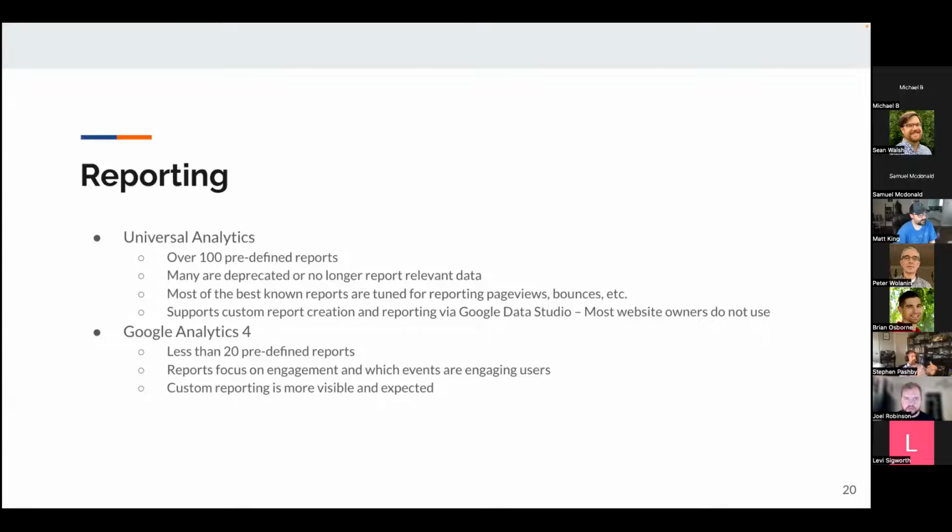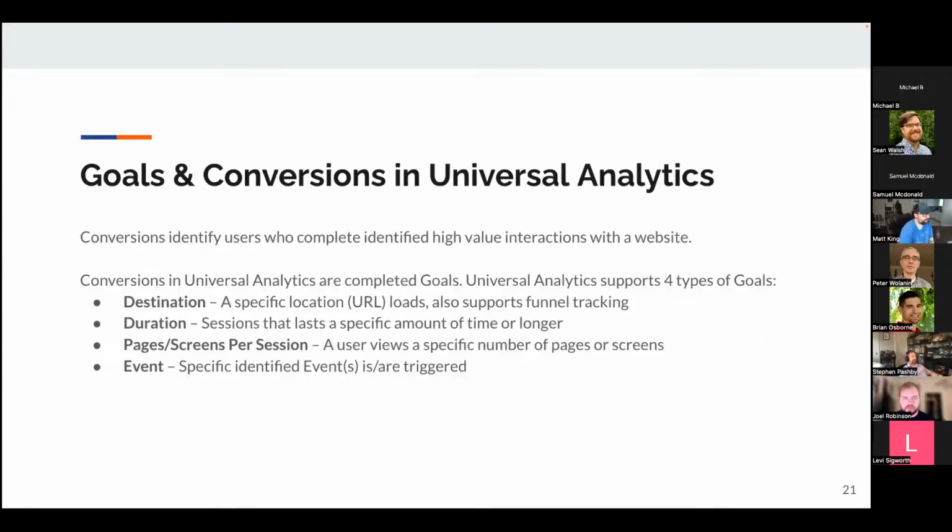But all the reporting is focused on engagement and which events are engaging users. And I think, just as a user behavior sort of thing, fewer reports make the custom reporting more likely to be used. And then it also supports reporting via Google Data Studio. So you get all the same abilities to customize, but I think since it's more forward and there's less noise in the reports, people are more likely to actually customize and get the information they need.